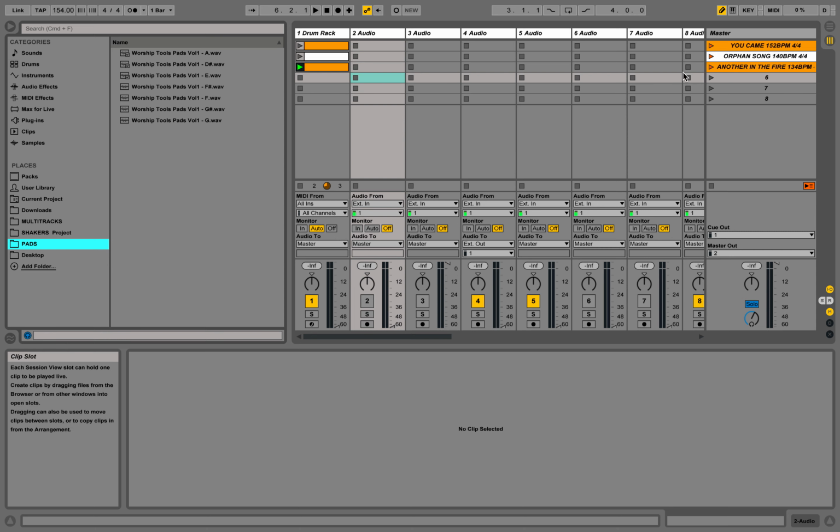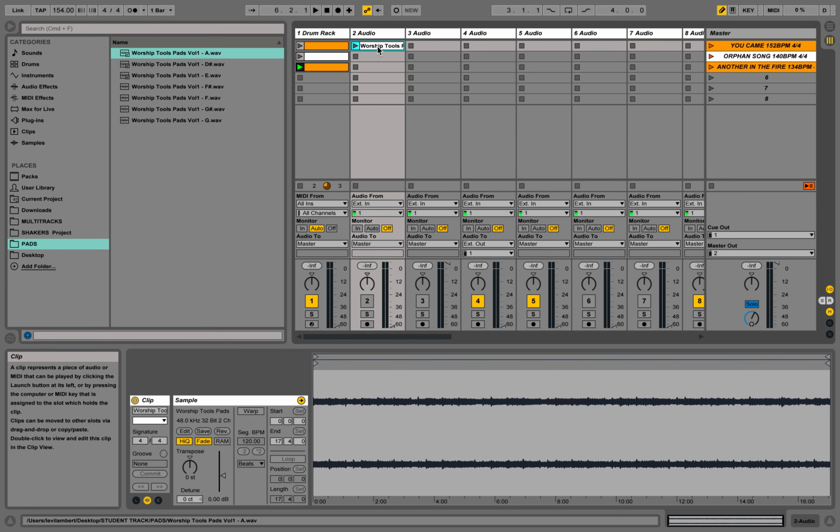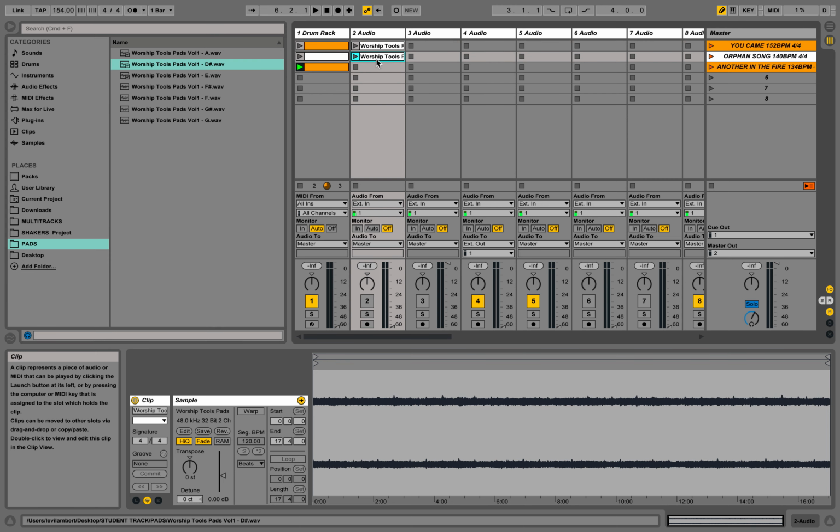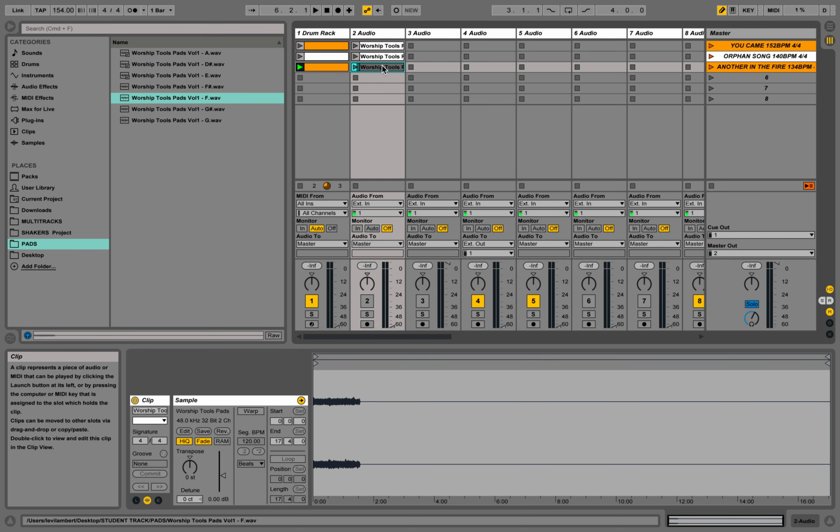So let's just say you came in A. Okay, so we're going to click on and drag this over to audio 2. Okay, let's just say the next song is in D sharp. So you just click on it, drag it over to 2, and let's just say the next song is in F. So you click on it and drag it over.